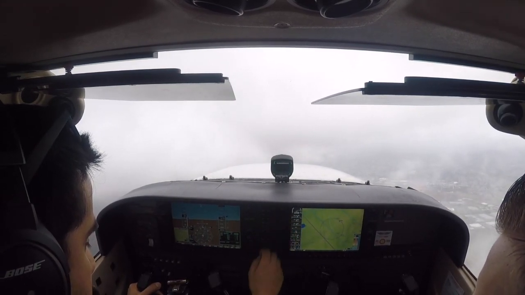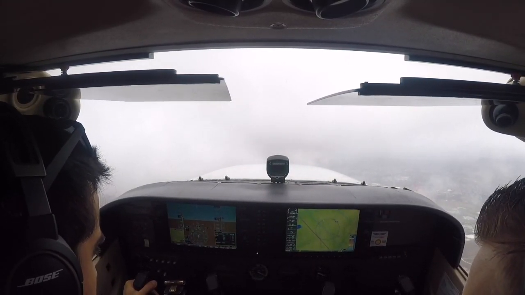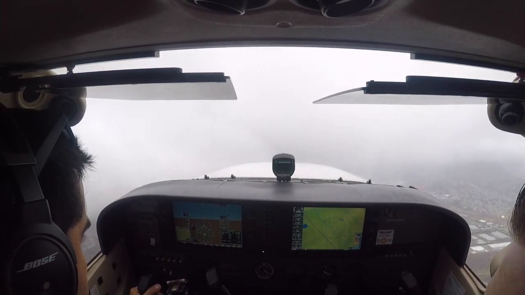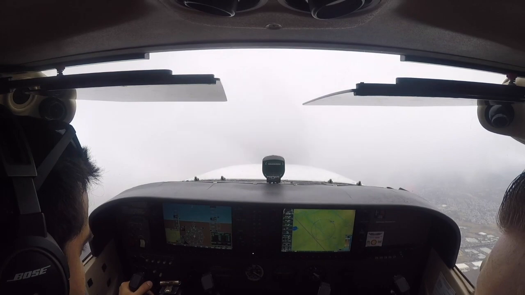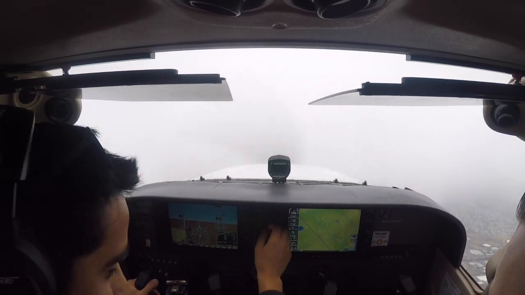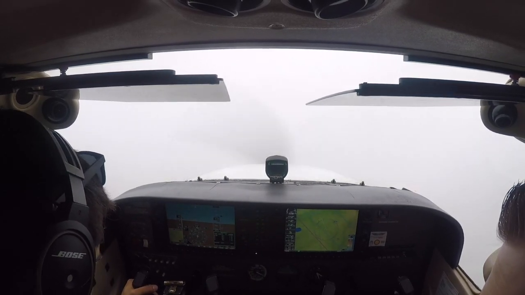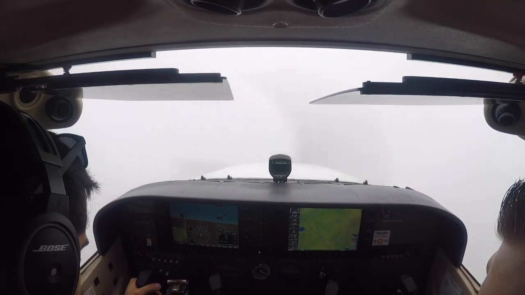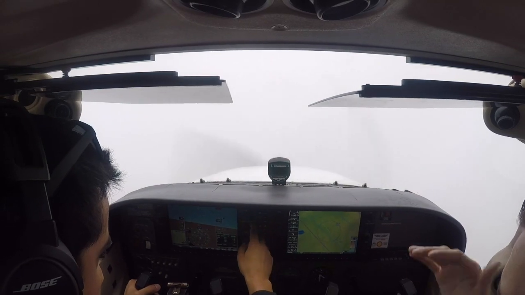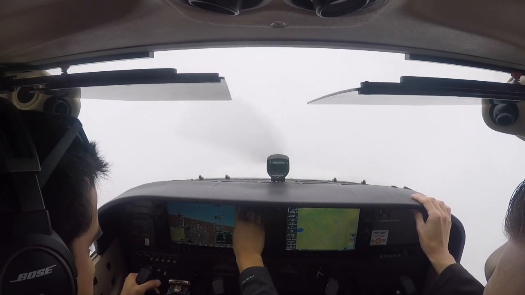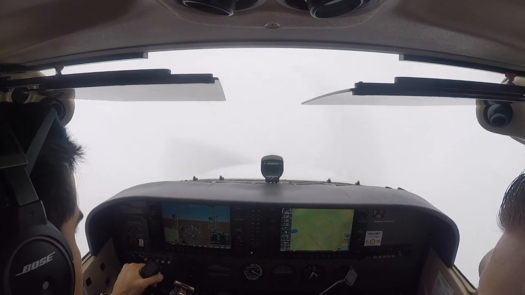Cleared to Montgomery via turn right heading 240. Just going to maintain 6,000. Right turn 240, maintain 6,000. Maintain 4,000, maintain my heading. Oh, ATIS. After Oceanside, fly heading 090, vectors for the ILS. After Oceanside, heading 090. 12 o'clock at 3 miles northbound, Cessna. Watch your heading.